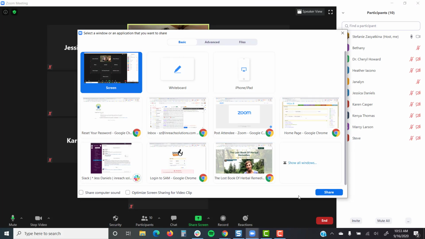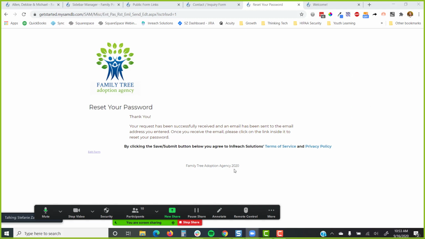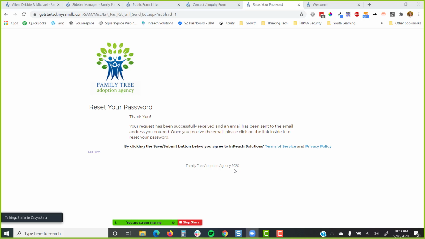Basically, what will happen, let me go here and share my screen again. What will happen is the family gets an email, they'll click the link that's there, and they'll enter their password in, and then Sam will take them to the form that they were trying to access. It works fine. I think a lot of times people don't remember their password. There are lots of passwords to remember nowadays.